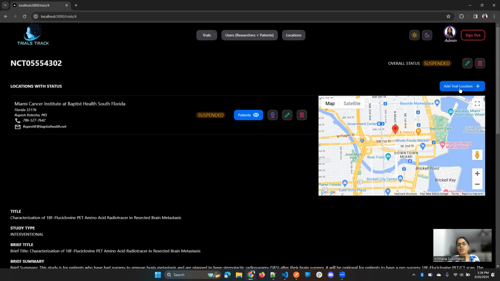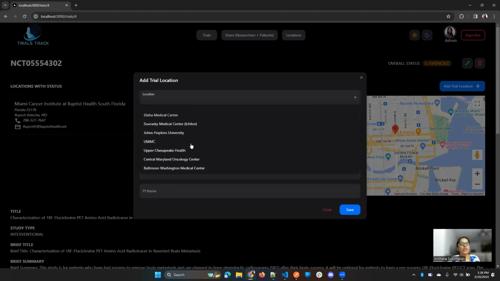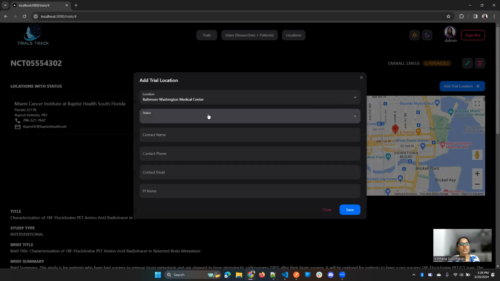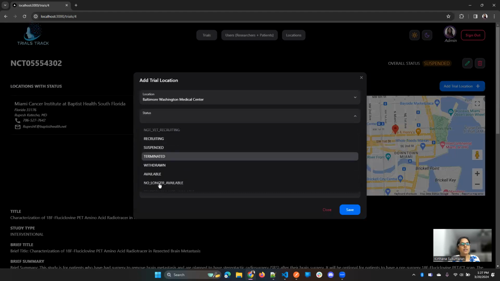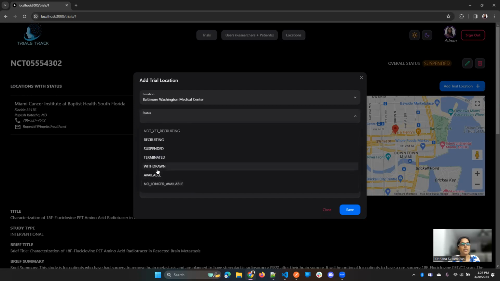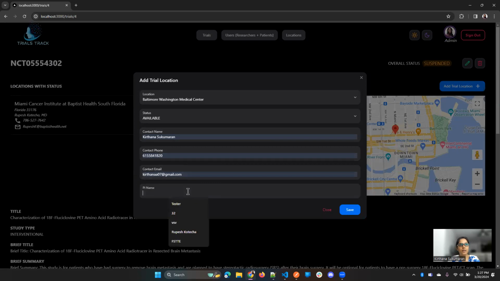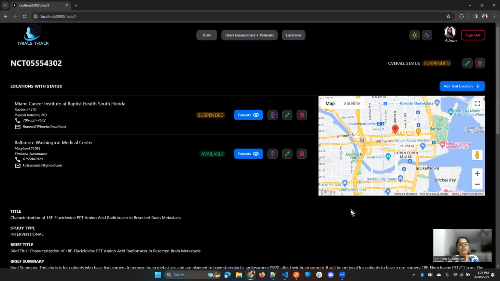And you can also add locations to this trial. So when you click on this add location button, you can pick any location. I'm going to click Baltimore, Washington. Status as available, and the name, I'm going to give my name. There's principal investigator, some random text. When I click on save, it created a location for this trial, and the status is all perfectly updated.